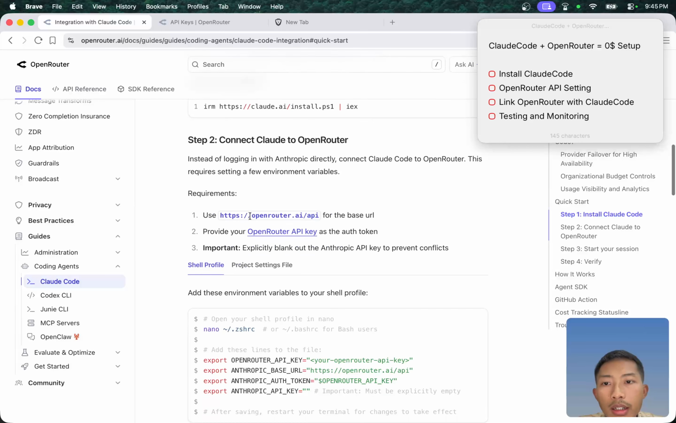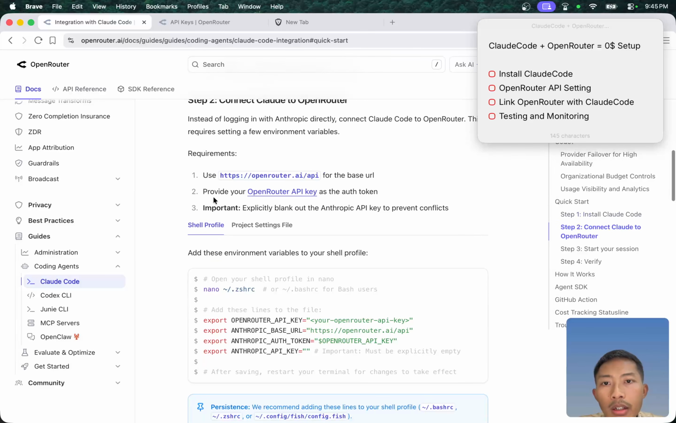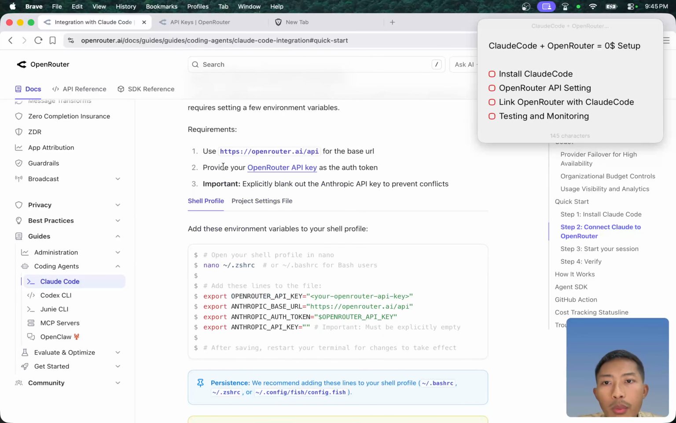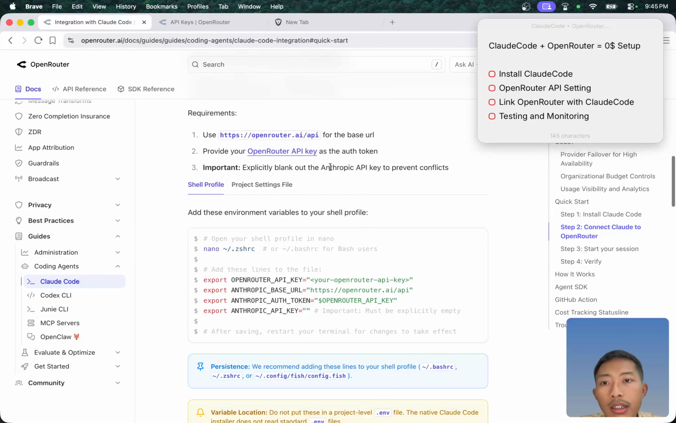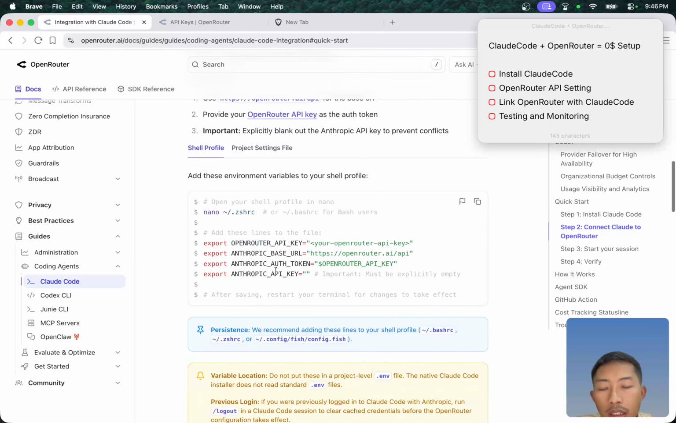For doing that, here, we will use this base URL, openrouter.ai/api, then provide our API key. We already have that. Then we have to leave the Anthropic API key blank. It is kind of a bypass.